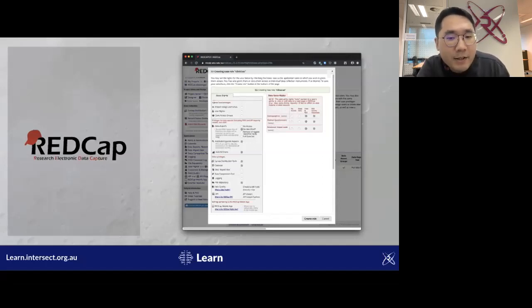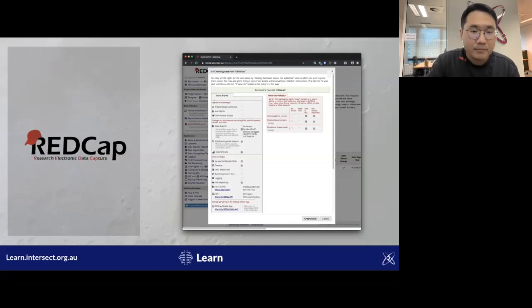This raises another great feature of REDCap, which is that when adding fields, you can indicate which fields are identifiers, and marking them as such will mean that you can automatically prevent a user or a user role from seeing these fields in the data.